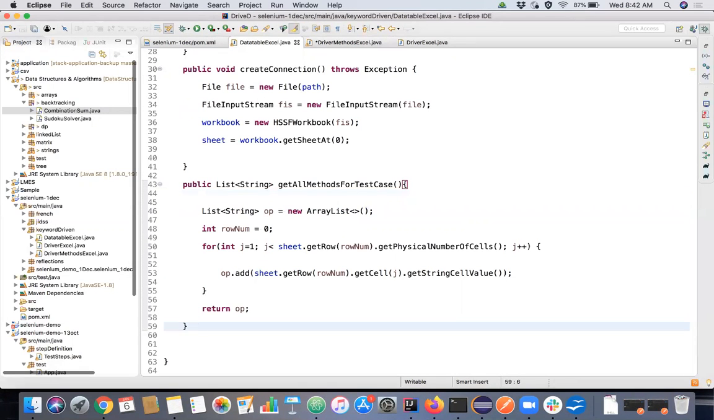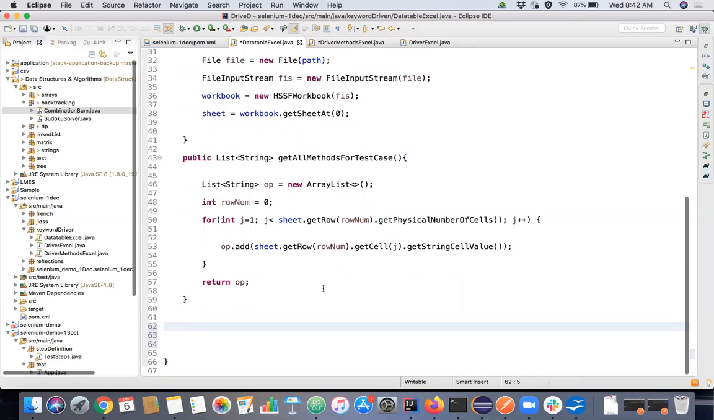So how do you think we can design a method to get data from the Excel? We also saw some rough example yesterday, right? Can anyone say?